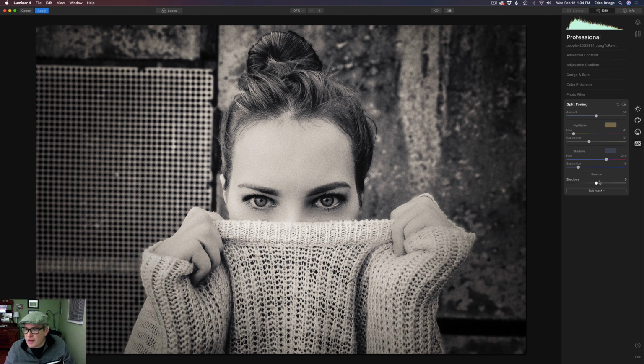Now we can come to the balance. The balance here, shadows. We can balance out between the shadows and the highlights. So we can favor the highlights more or favor the shadows more. So the balance slider is really nice. And all split toning filters have these. Photoshop has it, Lightroom, Affinity Photo. But the balance is nice, so you can just get it looking the way you like it. And I'm thinking somewhere around there looks good.